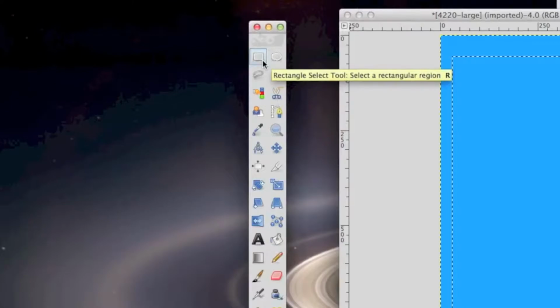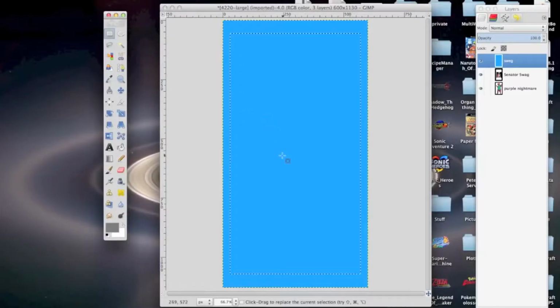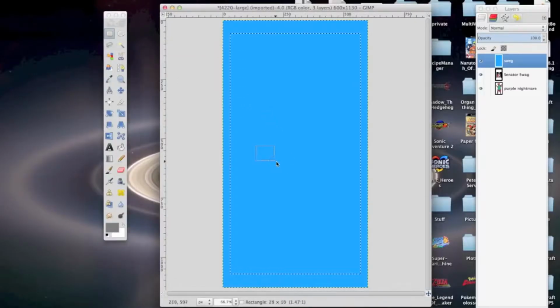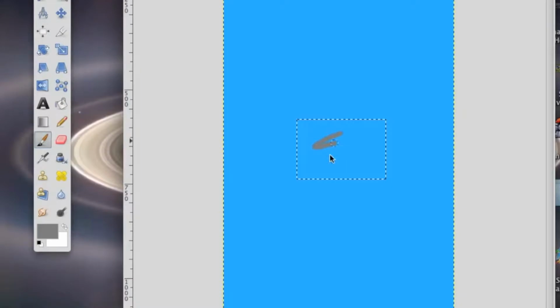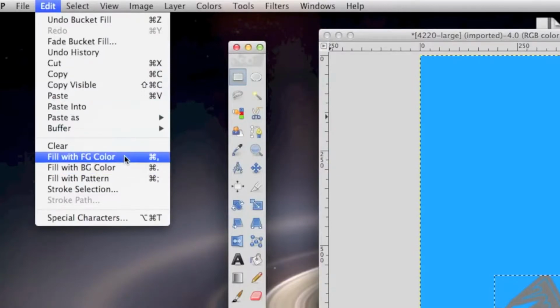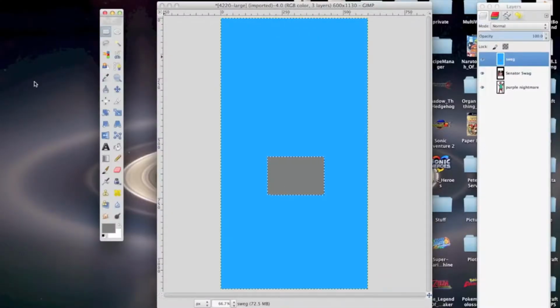Let's use the rectangle select tool. This tool works in a very useful way. To use it, simply drag over a portion of your screen. This creates a selection. A selection means that you are only able to edit and use other tools in this area. For example, if I do edit, fill with foreground color, it only fills this selection.